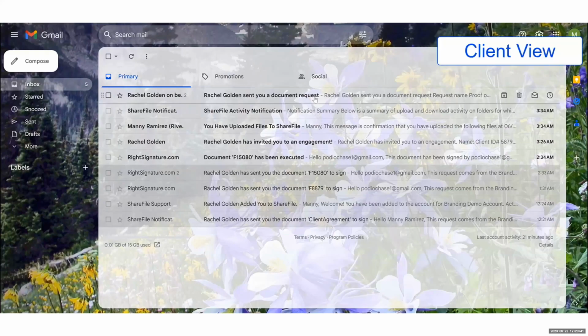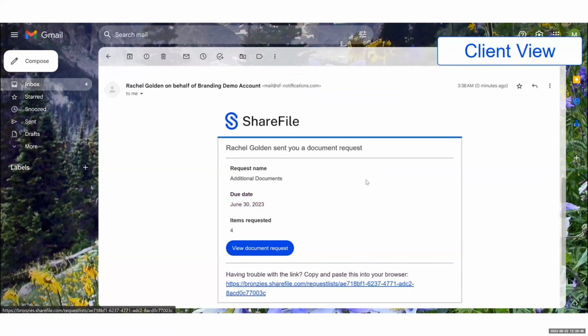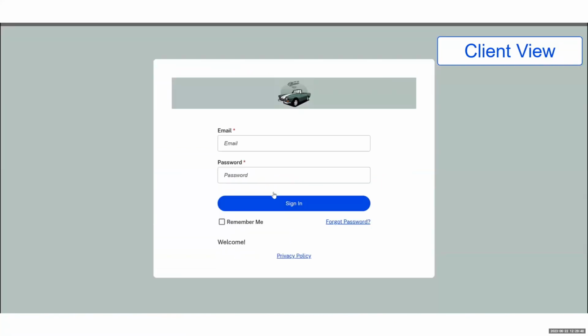So they're going to get a notification with the document request, and clicking on this is going to take them to the ShareFile client login portal. And if you remember before, they got that welcome email during the onboarding workflow. And if there happened to be a new client in ShareFile, even if you're just adding them to engagement spaces without doing the onboarding workflow, they're going to get a welcome email there as well. So you're covered either way.